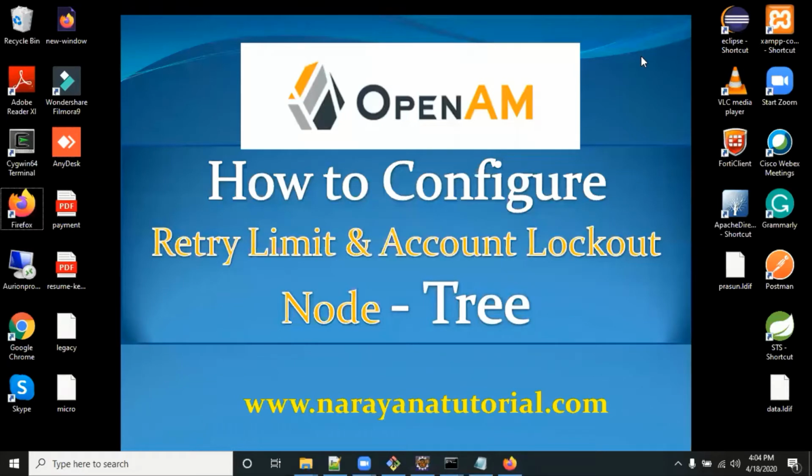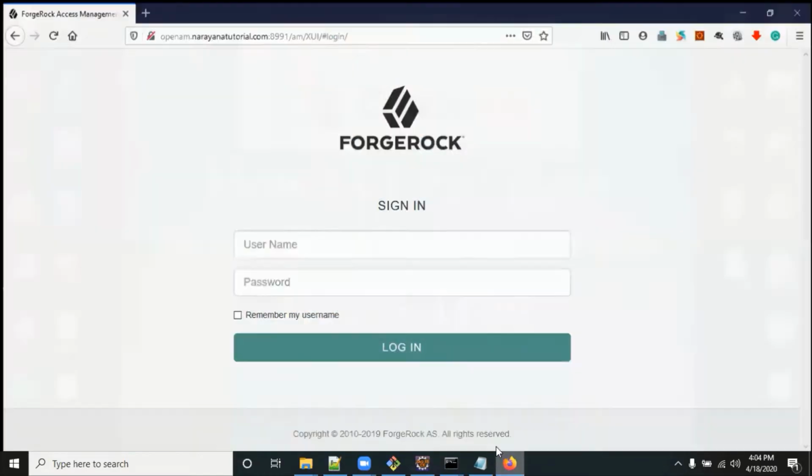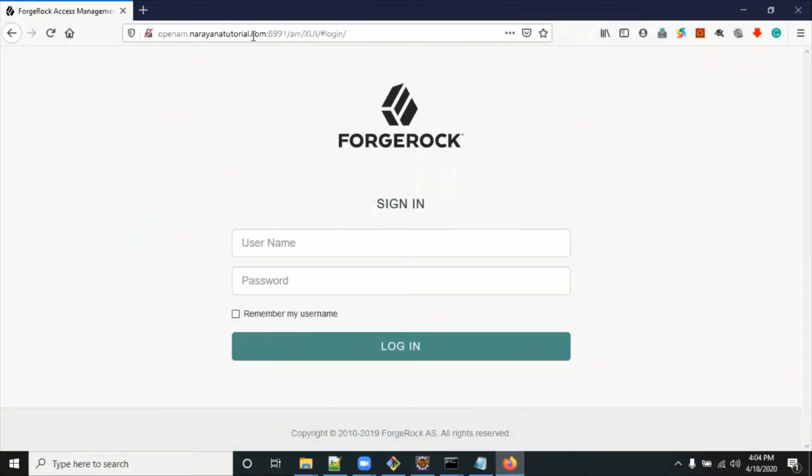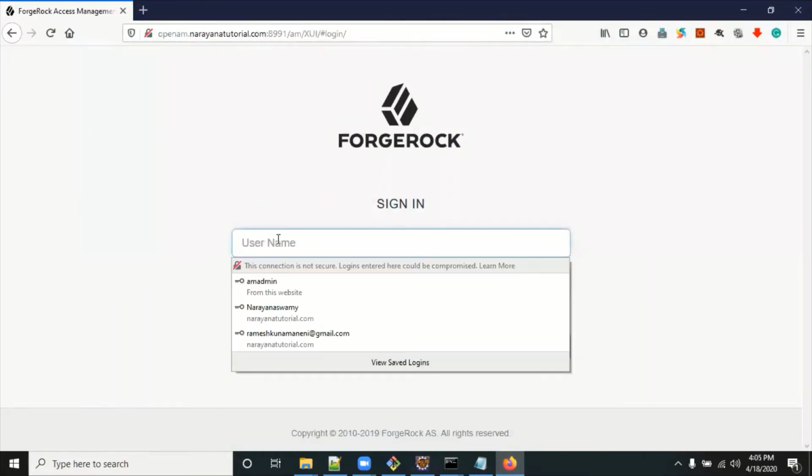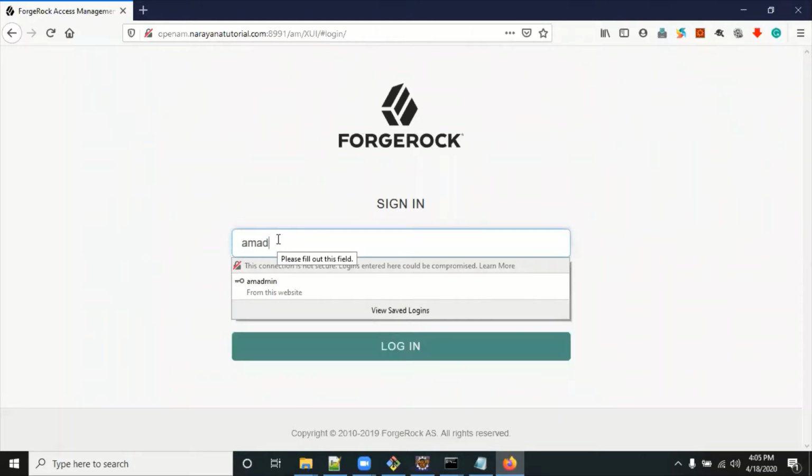Hey, hi friends. In this video, I am going to show how to configure retry limit and account lockout node in OpenAM. Login into the OpenAM application by using AM admin username and password.